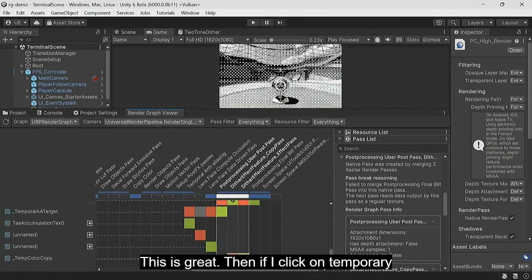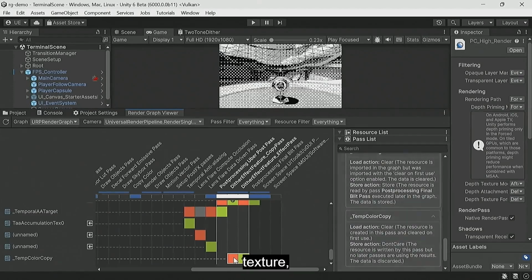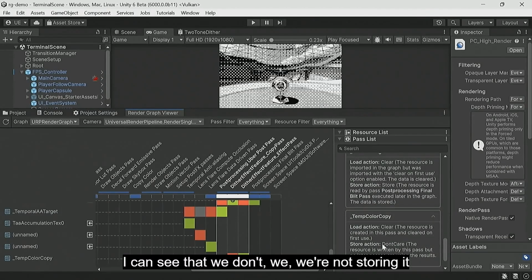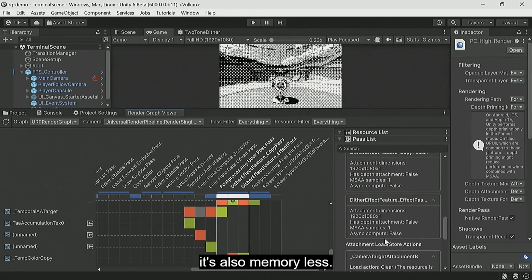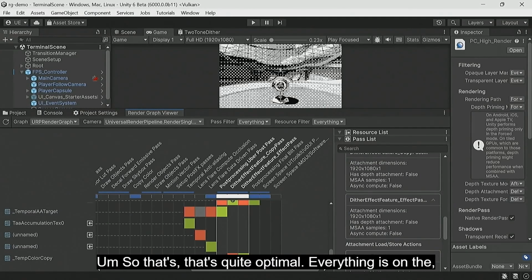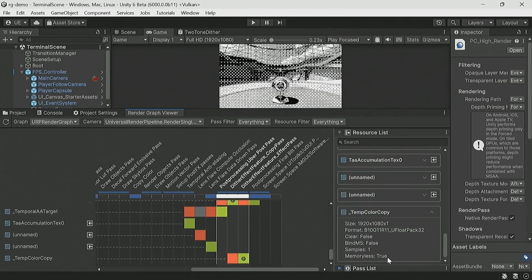This is great. Then if I click on temporary color texture, I can see that we're not storing it, and it's also memory-less. So that's quite optimal. Everything is on tile. Yeah, memory-less here.